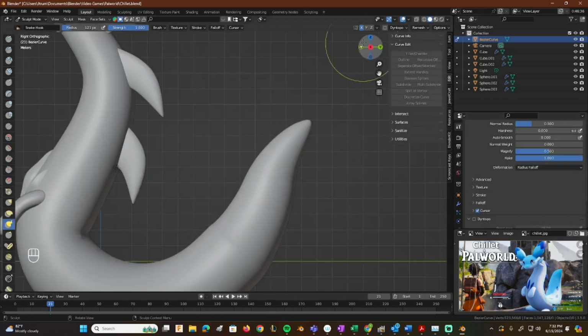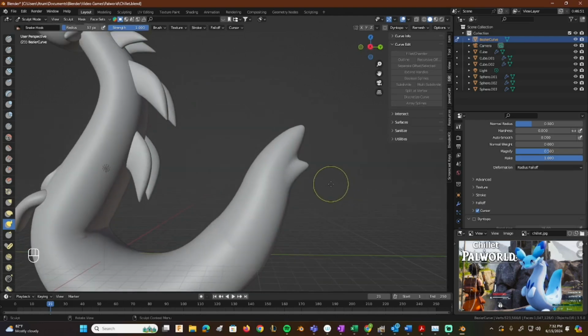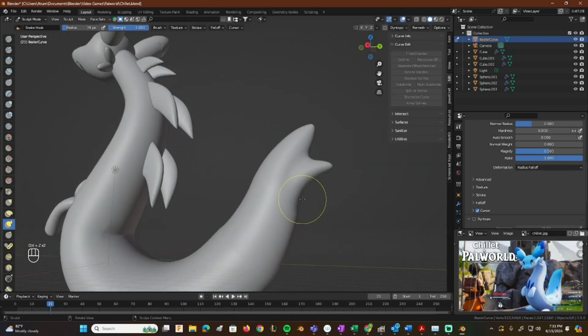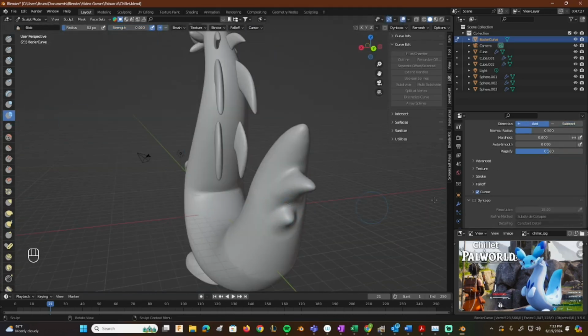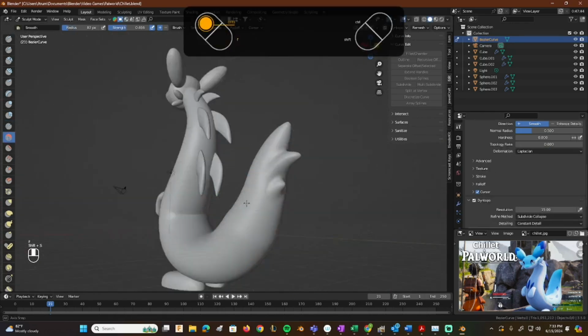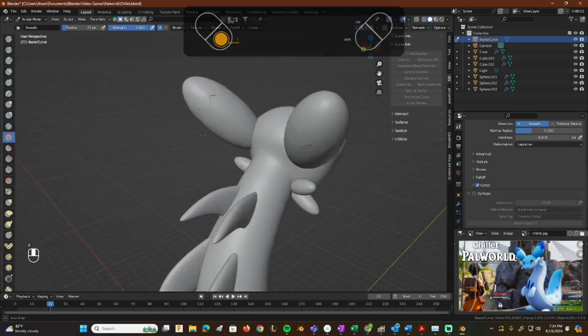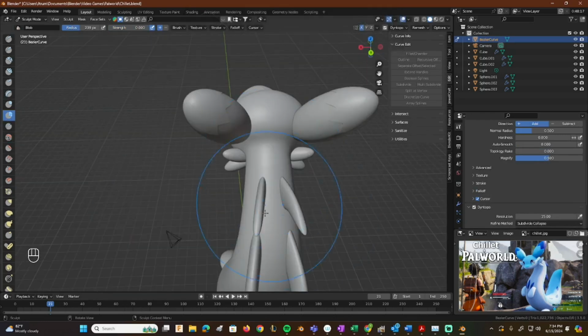Next, we can use the snake hook tool to make the tufts of hair that come out of the back of the tail. After we boolean the head and the body, we can smooth out any connections between the body and the head using the smooth tool and the clay strips tool.